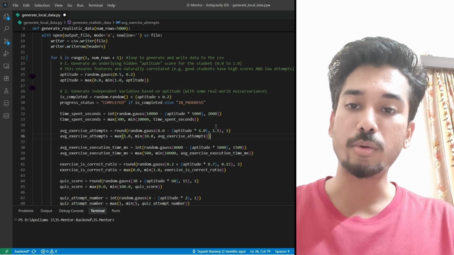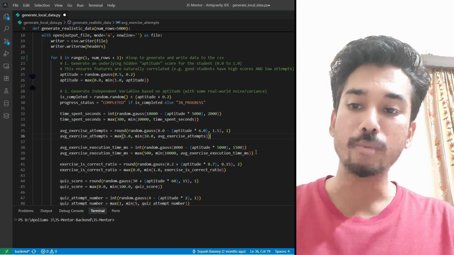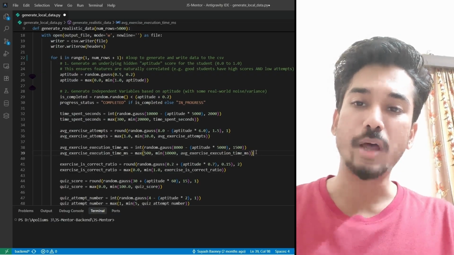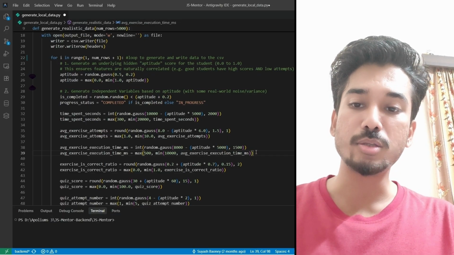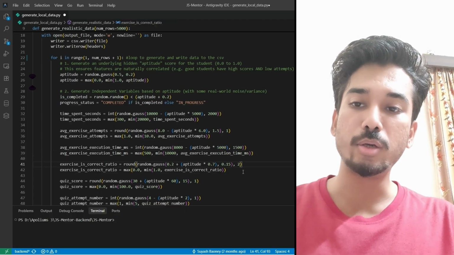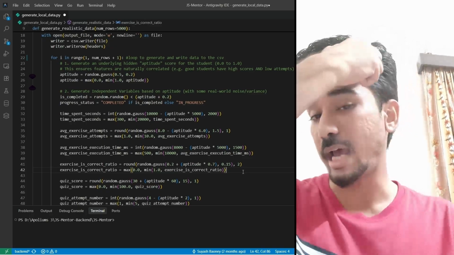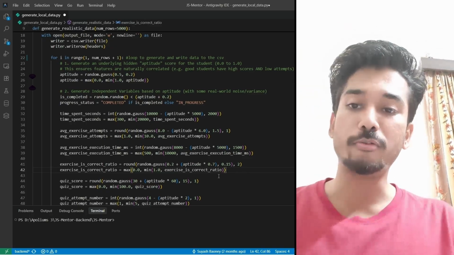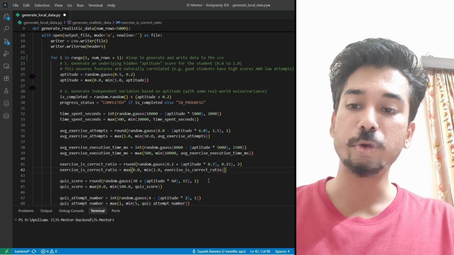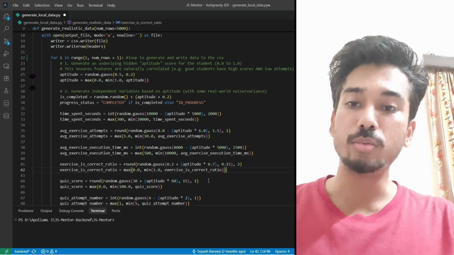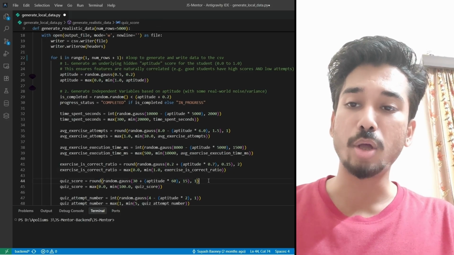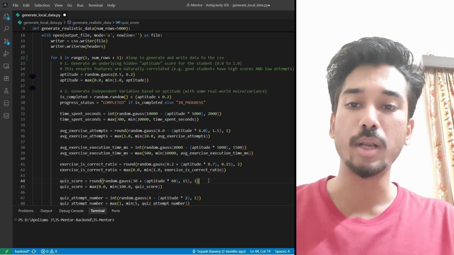Then next we are going to check for aptitude. So higher aptitude means faster code execution as well. So the range is going to be between 500 and 10,000. And we are also going to add random Gaussian noise as we have already done. Then for the ratio of first attempt correctness, we are going to go again with the logic that higher aptitude means closer to 1.